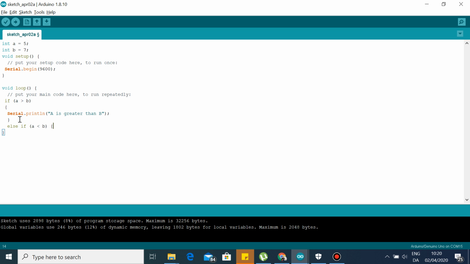We should, one easy way you can do this is by copying and pasting, and just changing the little things you have to change in it. But I'm writing everything because initially the student needs to write everything so that he or she will get used to it. A less than B. Okay, so we have that.